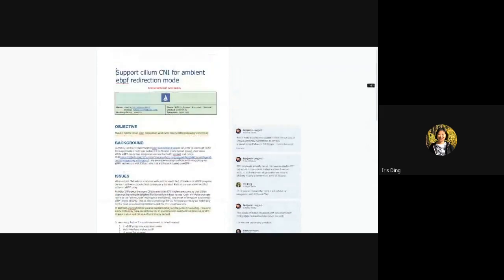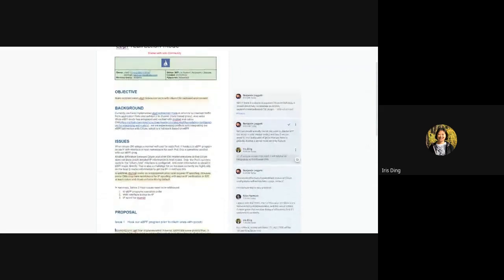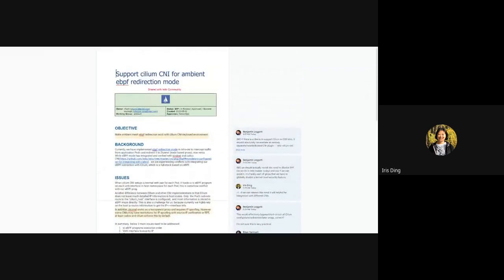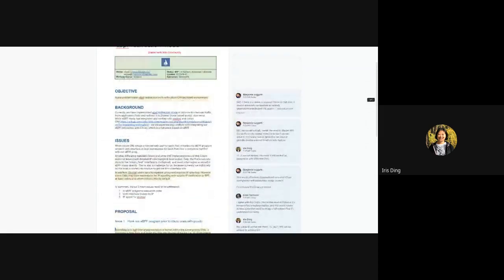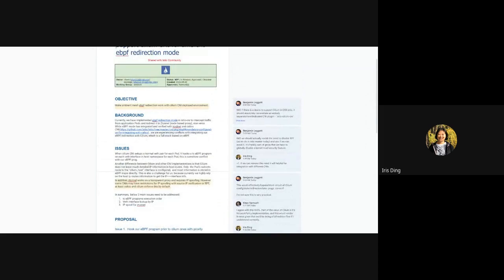I already got some comments from Benjamin and Ethan. Thanks a lot for the comments. One big thing we are in question about now is this part: how do we package all these things together? Do we want to import all the Cilium client API in the Istio code directly, or any suggestions here?